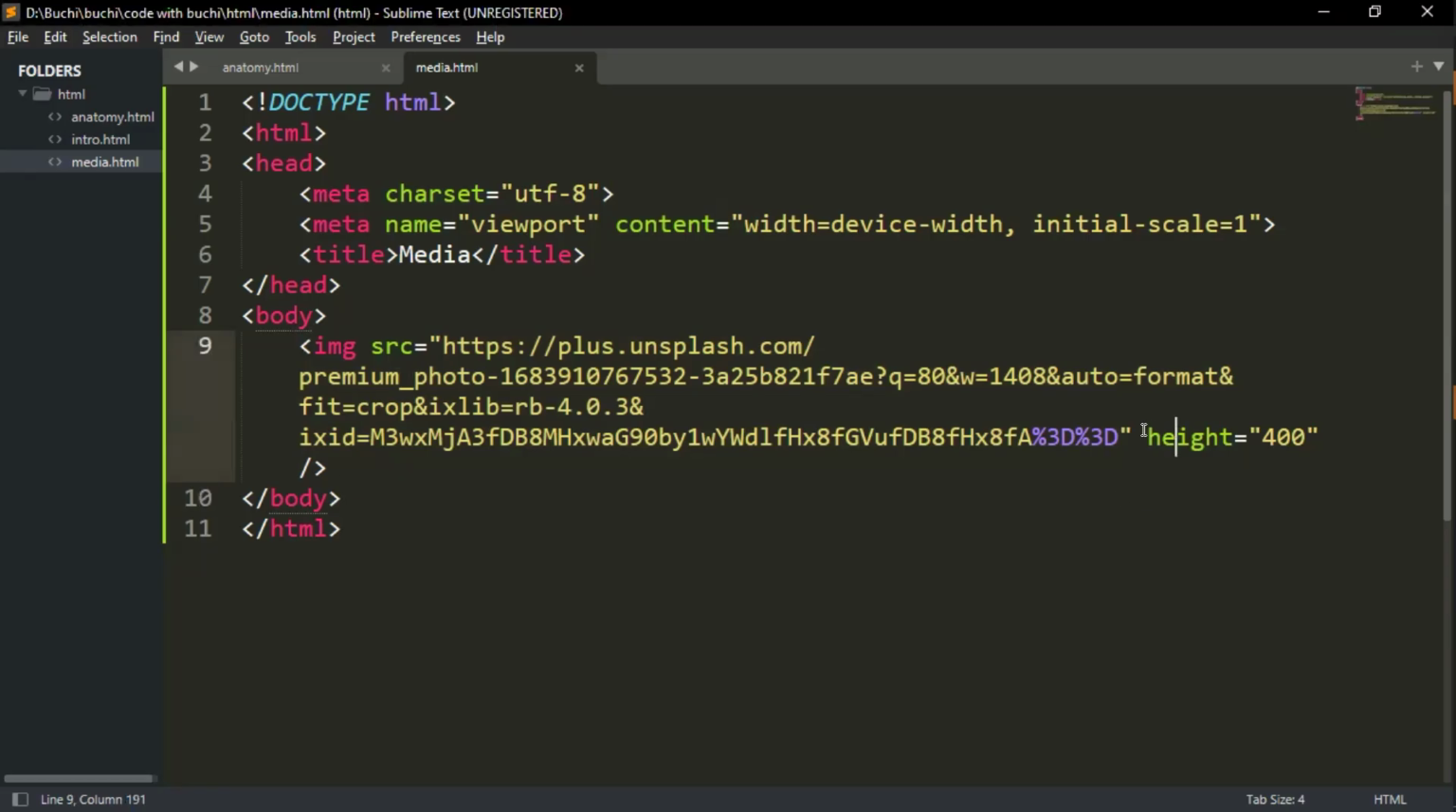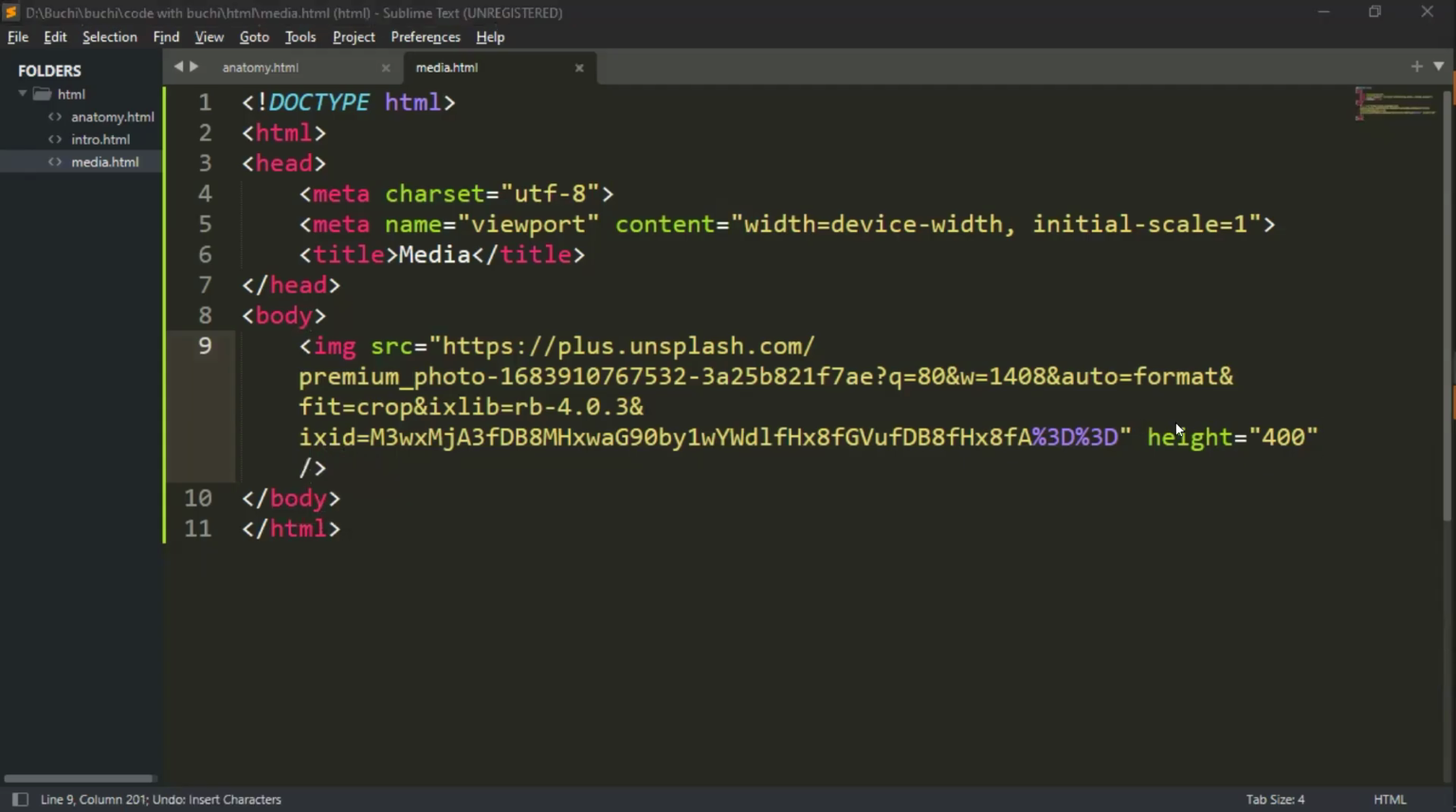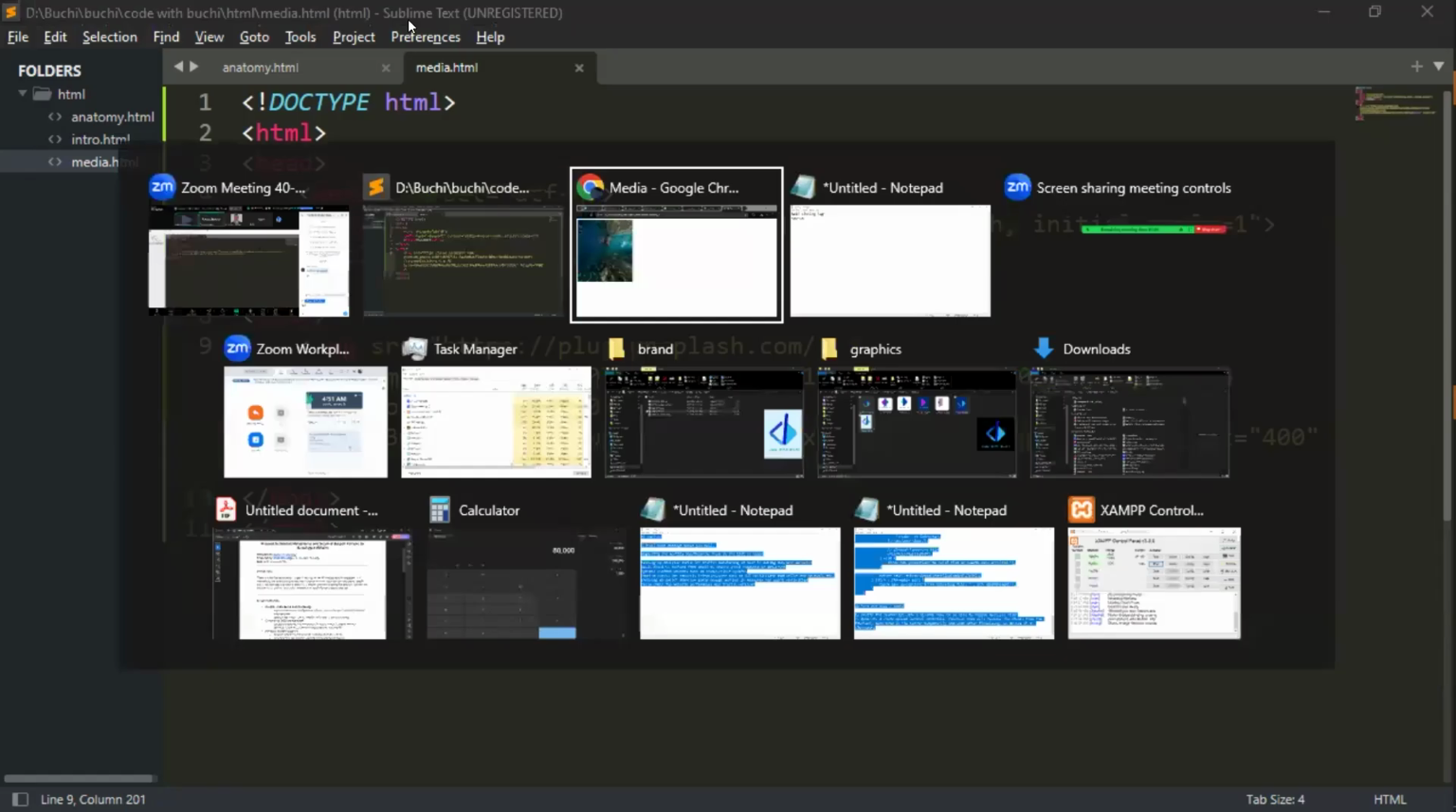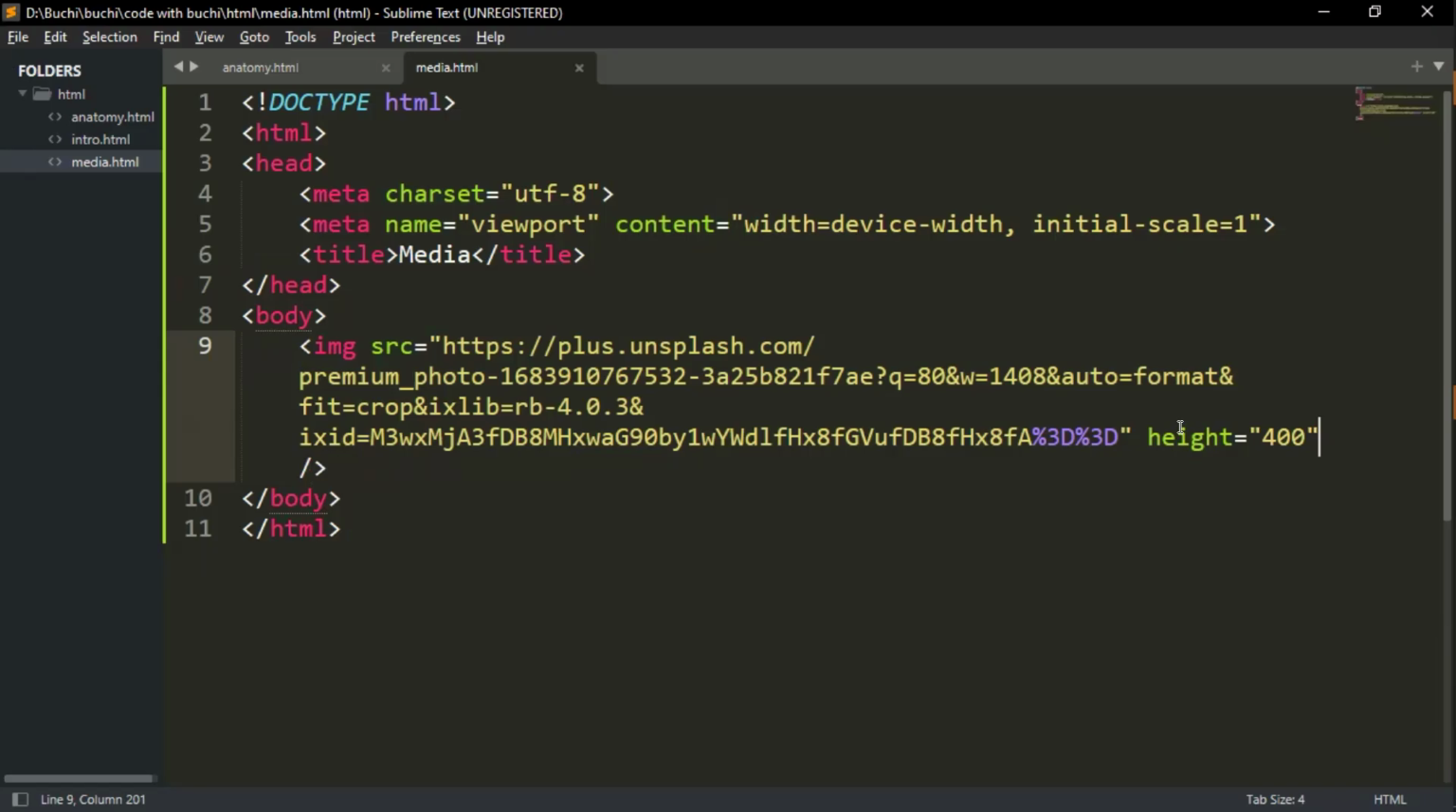So this height, I set it to 400. It is the attribute I used to set the height. Of course, you saw that my image was bigger without the height. But there's something I want to show. I can set the width also. I can choose to use width instead of height. Just click on my browser. Now let me change this to width. Width equal to 400.